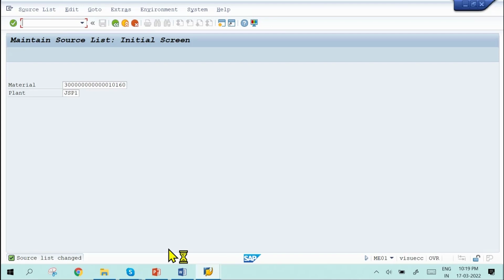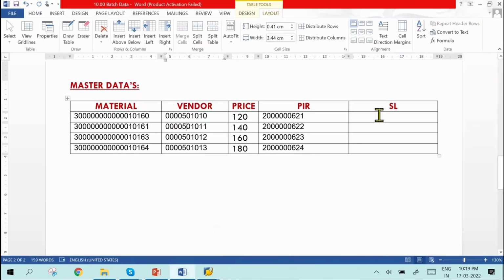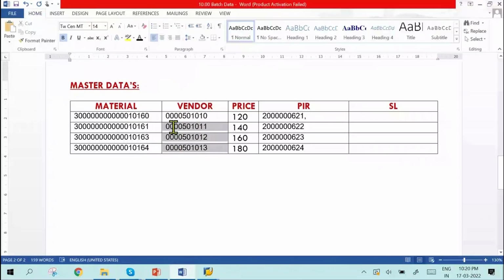Okay. See, and one more thing, we have created PIR with respect to this material and this vendor, right? But we have created the source list for this particular material to all the vendors, right? But what we need is PIR for this material with respect to all vendors, right? Then only the source list data will fetch. Okay, so that also we can do. So if you create PIR with respect to this material and the remaining 3 vendors, the data will not fetch. I will show you.